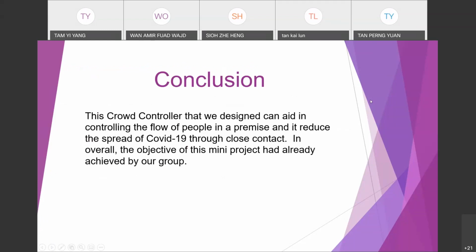So in conclusion, the crowd controller we designed can aid in controlling the flow of people in a premise and reduce the spread of COVID-19 by preventing close contact. Overall, the objective of this mini project is achieved. Thank you.